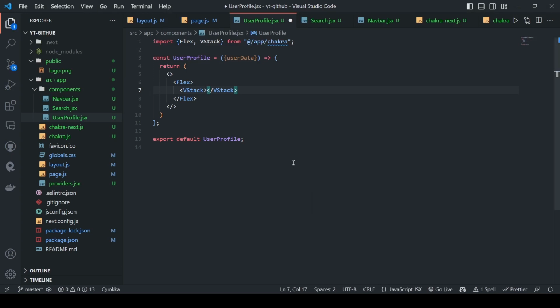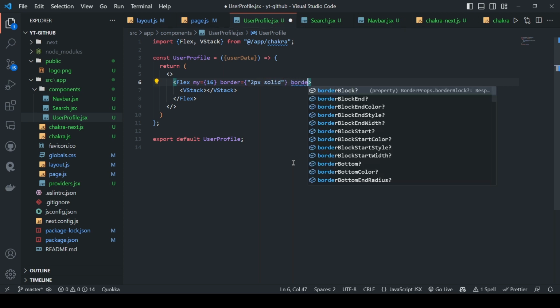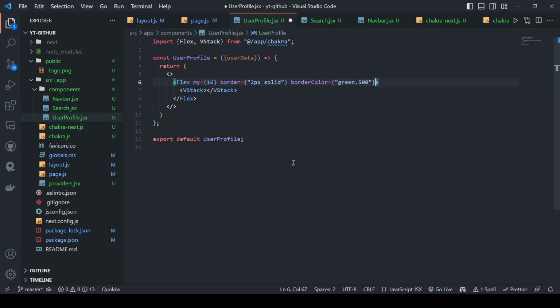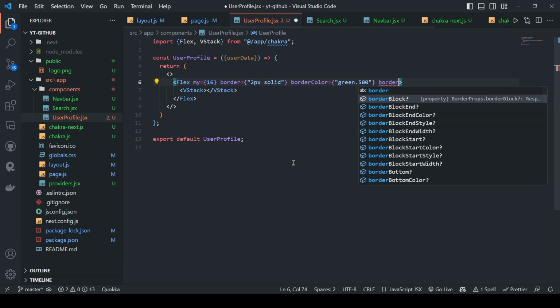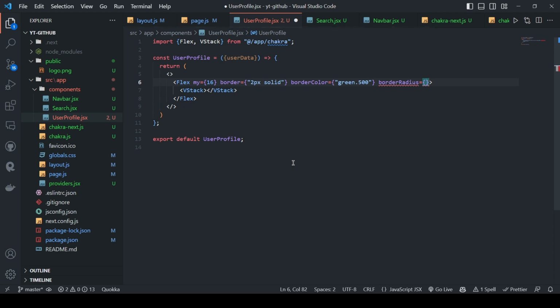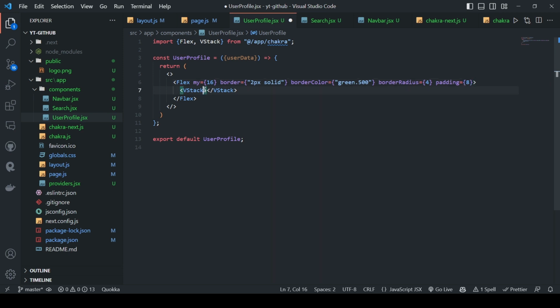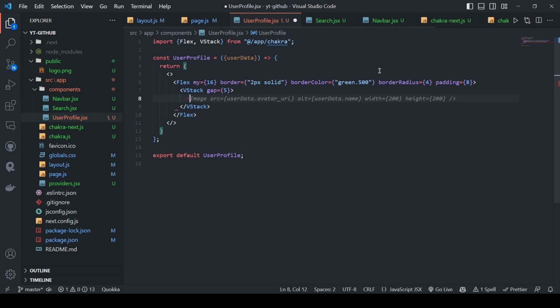So let's come back to here, and so this Flex, we will say margin y should be 16, and border is going to be 2 pixel and solid, and we would like to give the border color as green 500 so that we can have the WhatsApp theme. So I will say border radius, it should be 4, and then the padding of 8. And then this vertical stack is going to have a gap of 5, and at the top we will have Avatar, which is coming from the Chakra.